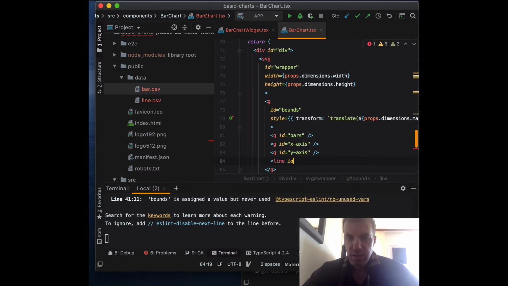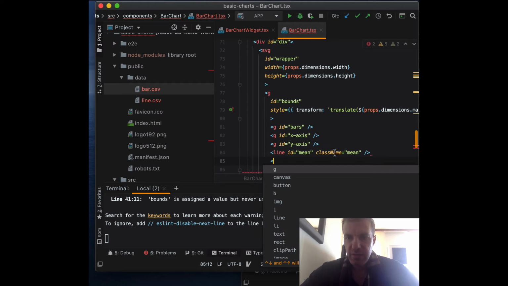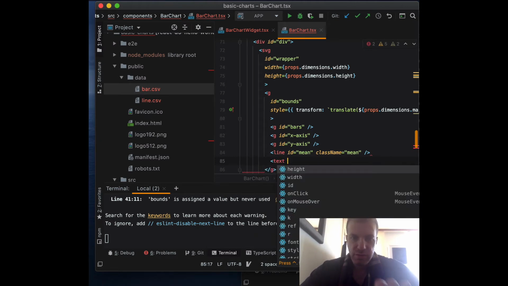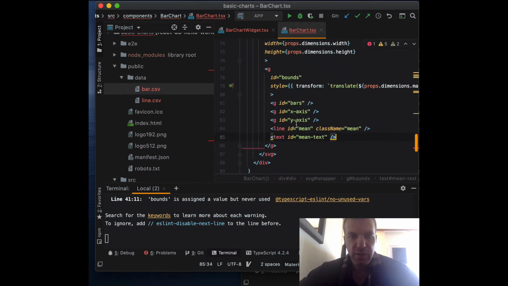So I'm going to give it an ID of mean, and I'm also going to give it a class name because we're going to set it in our CSS instead of doing it programmatically. Then also, if you remember, we had a text sitting on top of the mean line with the result of the mean. So it's called mean text as ID. So that's it. We got our basic JSX working.